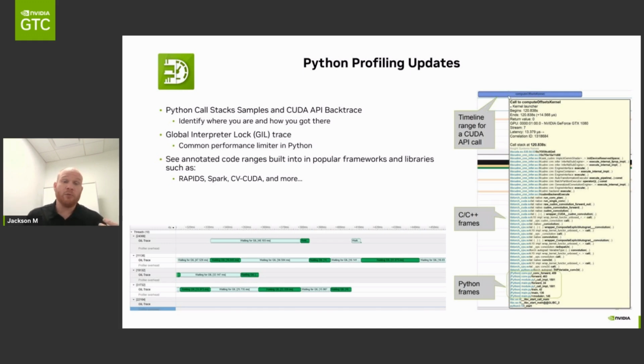We also have tracing of the global interpreter lock, the GIL in Python. This is a well-known performance limiter for Python applications, causing synchronization of the interpreter. Seeing which thread is controlling that, and how that is affecting the utilization of your workload, is very important, and it's visualized on the Nsight Systems timeline. And then also a lot of frameworks that are used by Python developers, whether they're actually implemented in Python or not, have Nsight Systems annotated regions as well. So as I mentioned with NVTX, if you're using something like RAPIDS or Spark or CV-CUDA, even from Python, you're going to see information on the timeline related to those frameworks.